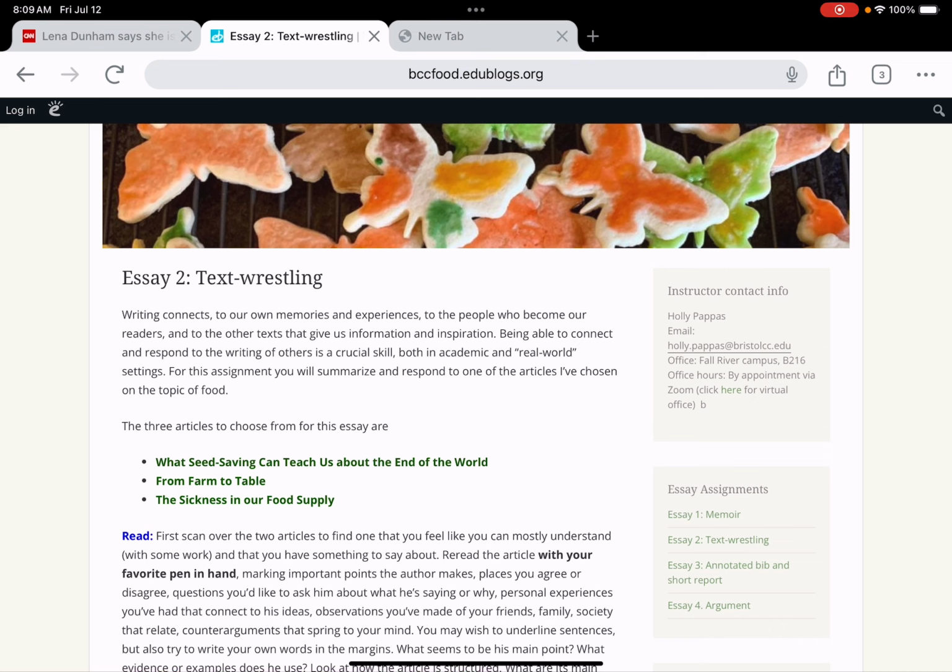I would scan it over first, look at the introduction and the conclusion, get a sense for the writer's style, see if the essay is divided into sections, just get an overview about what it's about. Then you're going to go back and read it more carefully, taking notes, that is, annotating the source.